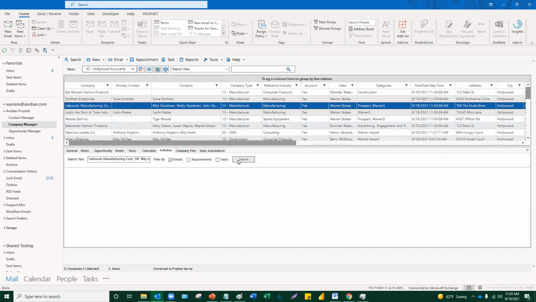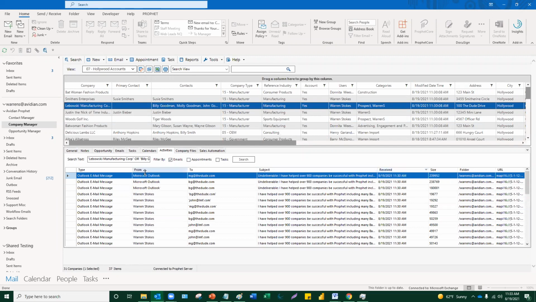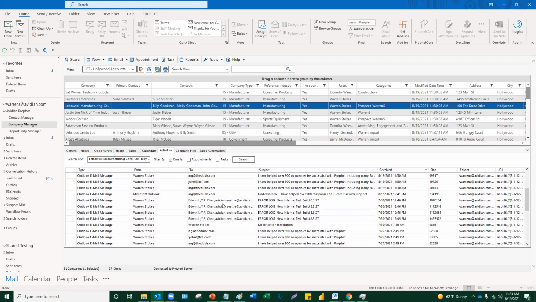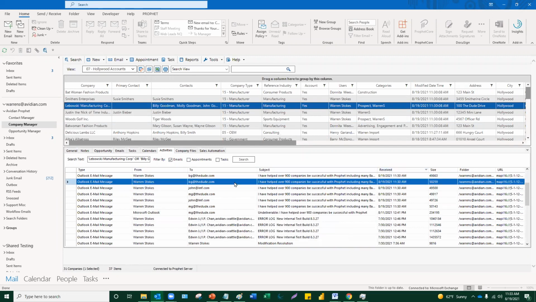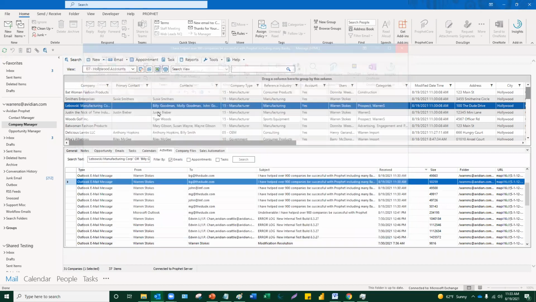So if I click on the email and click search here, it just organizes all the emails that are sent to or from anyone at that company and puts it right into the company view here. So these emails have been sent or received to or from anyone at that company. So that's the company email tracking.